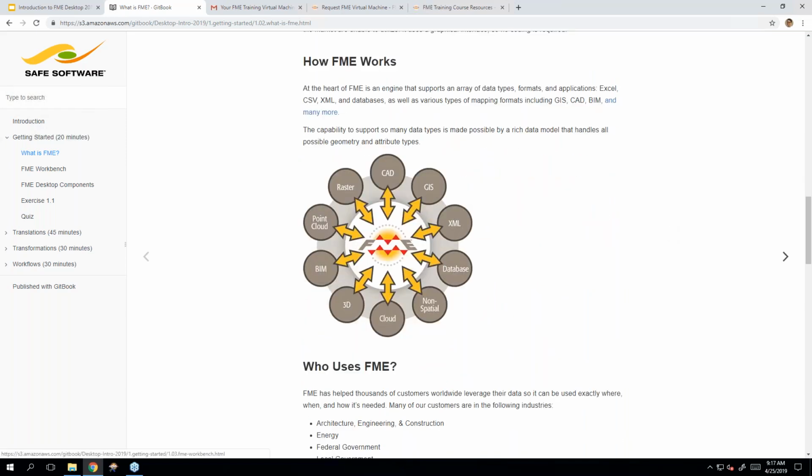FME works by using a centralized model, so we can add support for a new format by just plugging it into our core engine. And this allows us to support hundreds of file formats, including tabular data or spreadsheet data like Excel or CSV. We support structured data like XML or JSON. We can connect to many kinds of databases. And of course, we support a wide variety of spatial data for GIS, CAD, BIM, and many more.